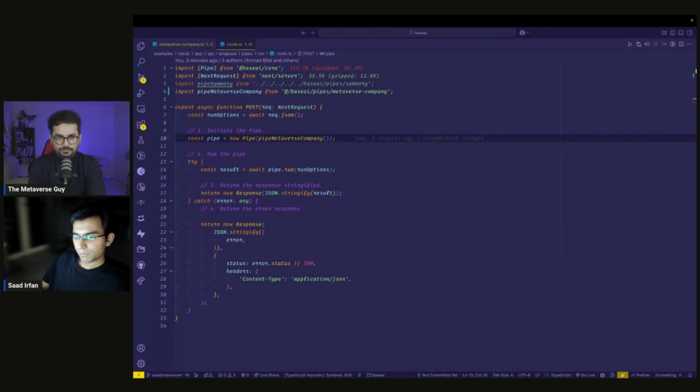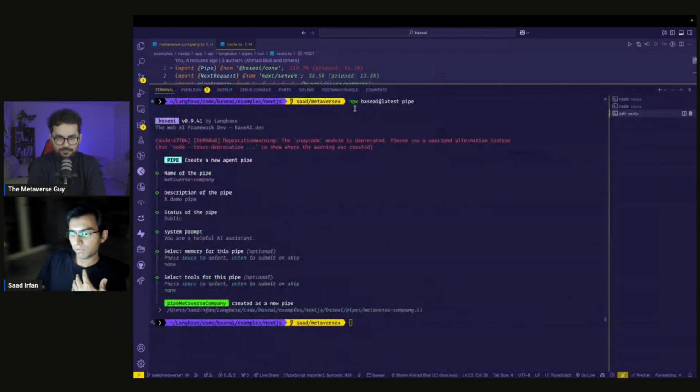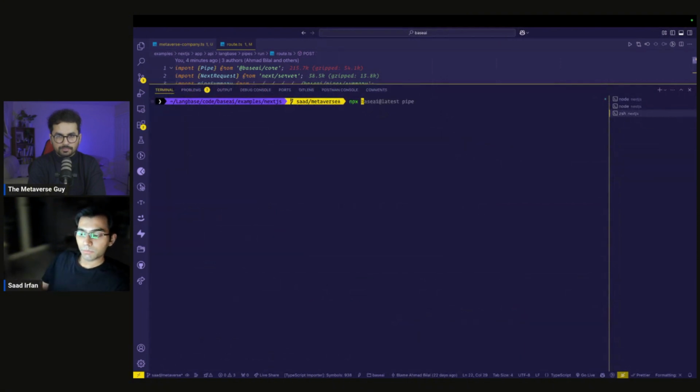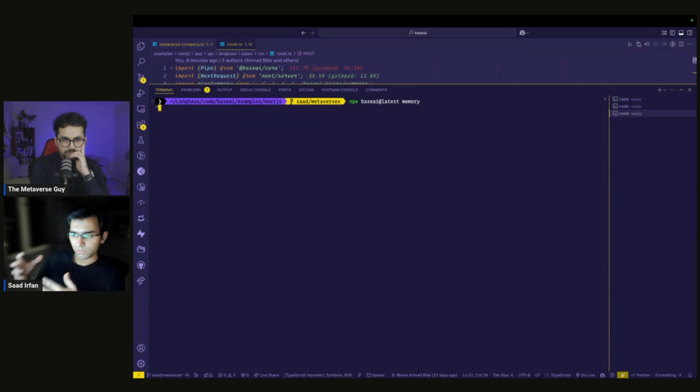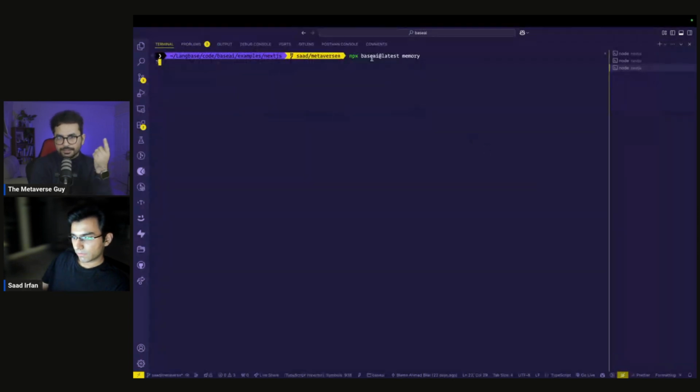Previously we created an AI pipe with npx baseai@latest pipe. Now we are going to create an AI memory, which you just asked me about, if we can train on our own data. If I say, okay, let's go with memory, npx baseai@latest memory, it's going to run the command to create an AI memory. It's very similar to how you created a pipe, and it's mentioned in your documentation how we can create a memory.